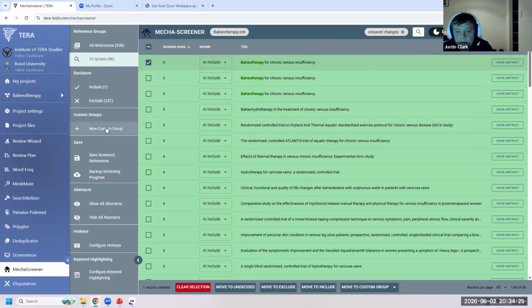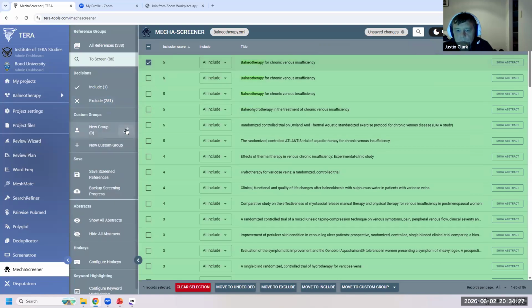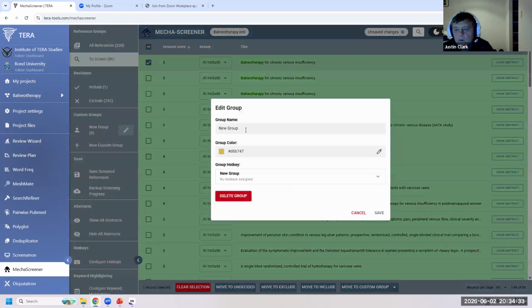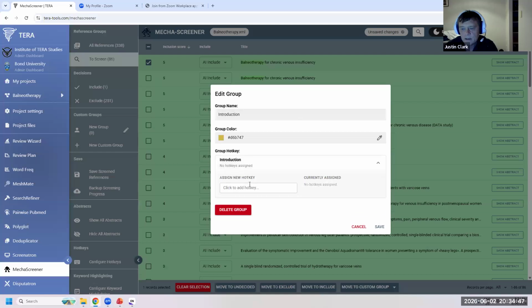You can add a new custom group, and to modify and edit it, you hit the edit button here. Quite often you'll find that there is a study that you look at which maybe is not useful or not includable, but it's probably something that could be quite good to reference in your introduction section. And I might use the I hotkey for that.